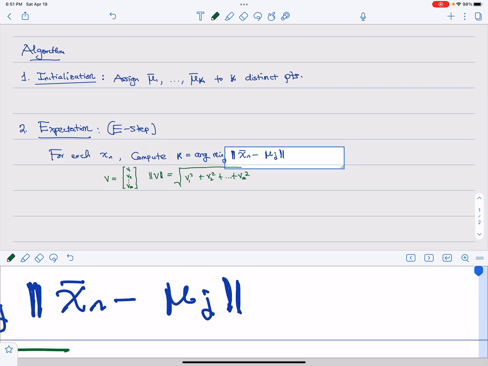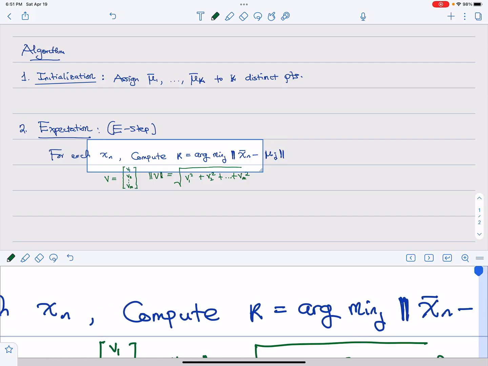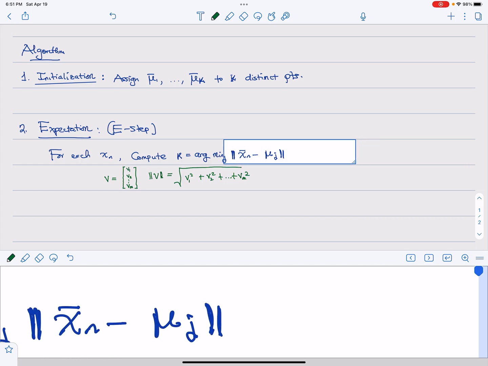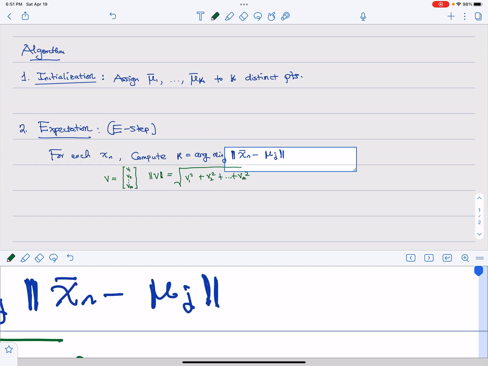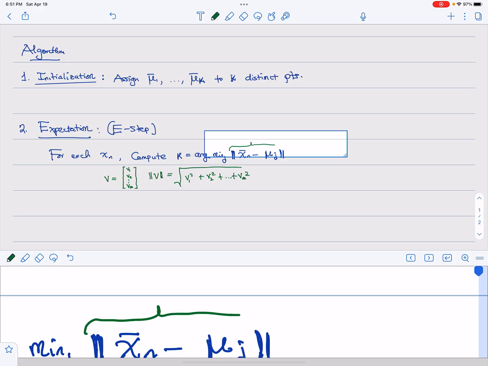So in this case, you subtract mu j from xn, and then compute the norm this way. So for each data point, you find the distance, which is the norm in this case, between xn and mu j. And you do it for all the mu j's, and then you find the minimum of them. So let me write this. This is the distance between xn and mu j.